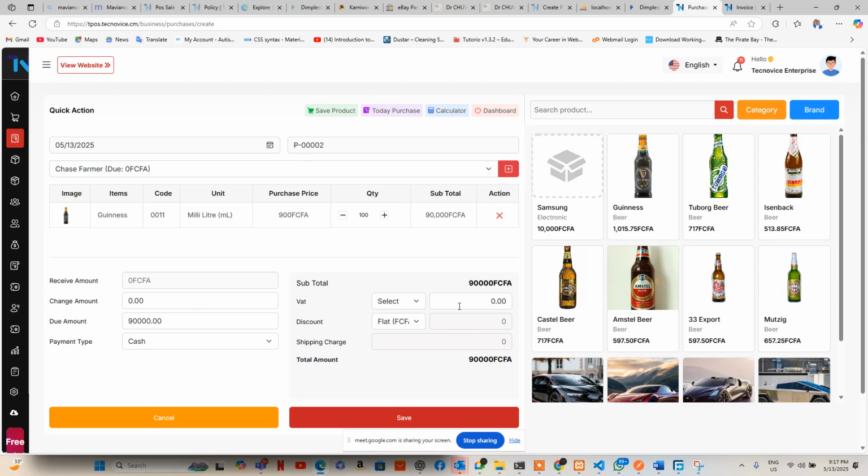Now, because this is a new purchase, did you pay for VAT? Did you have any discount? How much did you give? Because here we can see that's 90,000. So if I put 100,000 there, then that means that I got a change of 10,000 francs and I pay by cash. So I'm recording my purchases.